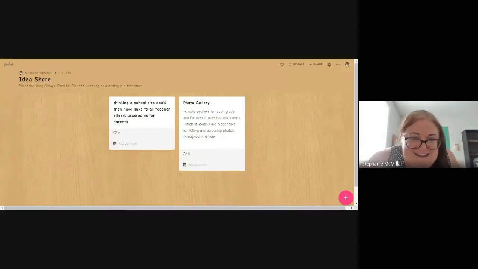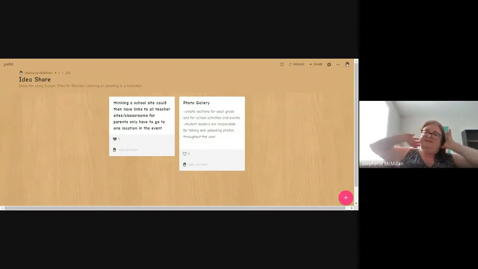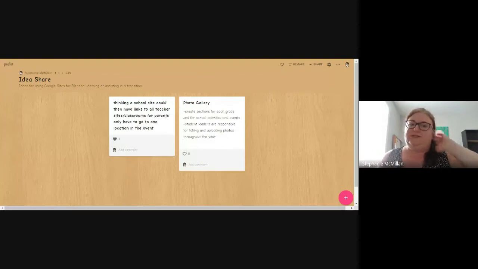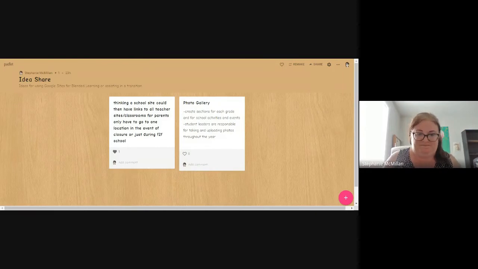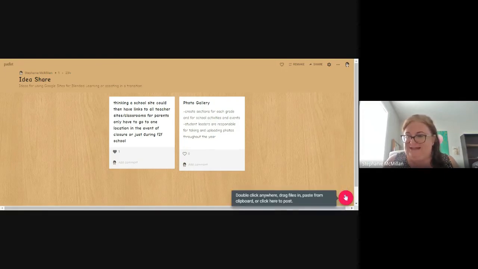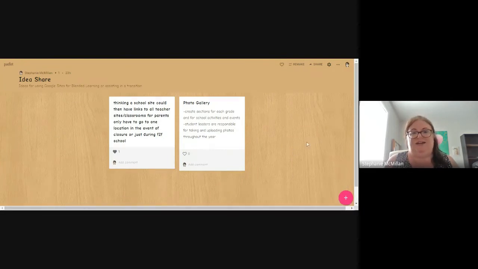It's absolutely a school site, and it could absolutely link to pages for each teacher or someone's own site. If you're having trouble finding your way to the Padlet, just let us know in the chat box. So remember, if you want to add something, you just click the little plus sign. It's in a pink circle there. You click on it and you can start typing.